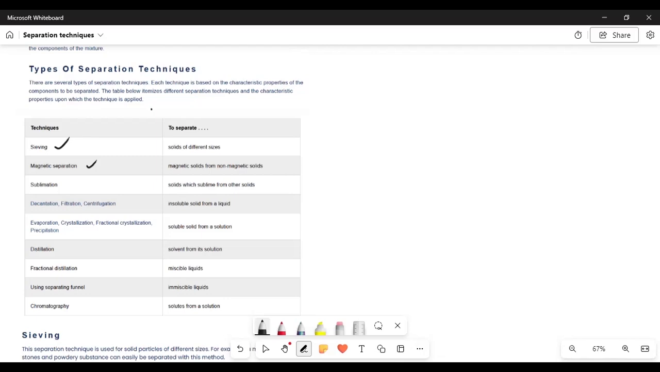Then another method is sublimation. Sublimation is a special method of separation based on solid which sublimes from solid which do not sublime. Now, what does it mean to sublime? Sublimation has to do with a change of a solid from solid state directly to gaseous state, without passing through the liquid phase. That kind of change is called sublimation.